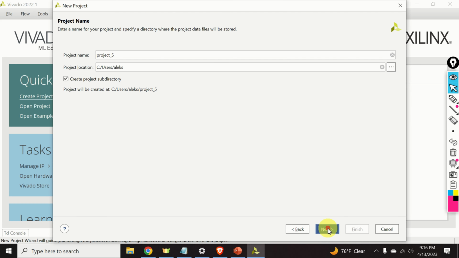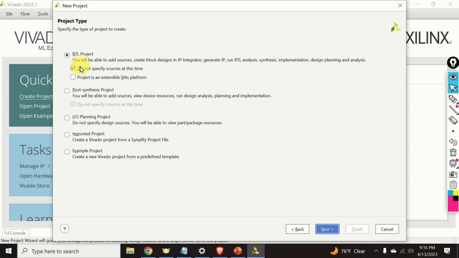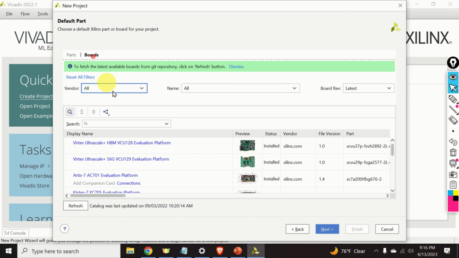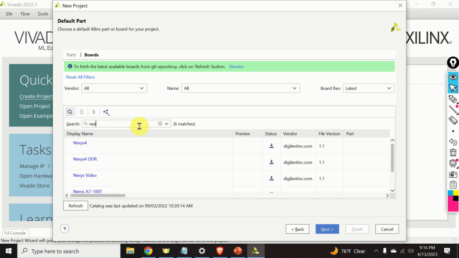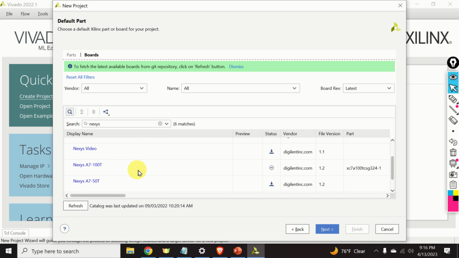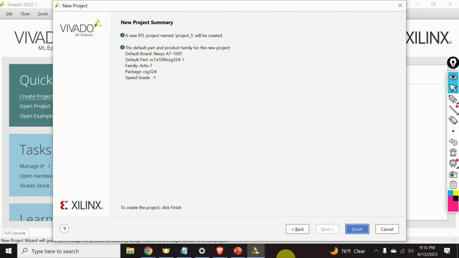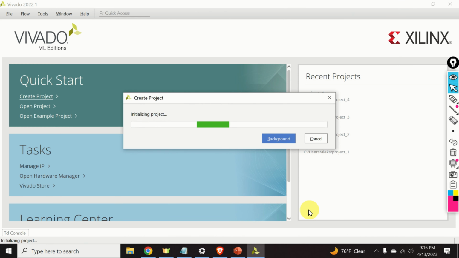Here I will click on Next. I will use the default settings. Here it's very important to keep this option on. Do not specify sources at this time. Click on Next. Let's find the boards. So you click over here and you search for your board. In my case, it's Nexys A7, and here it is. I will click on Next, and I will click on Finish.